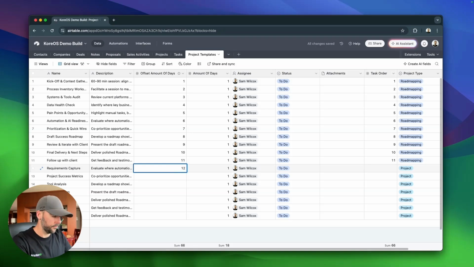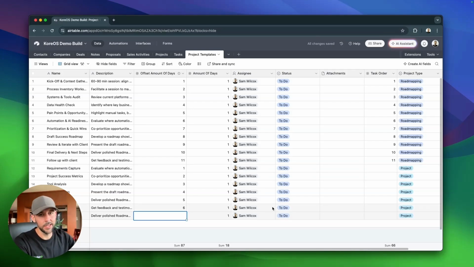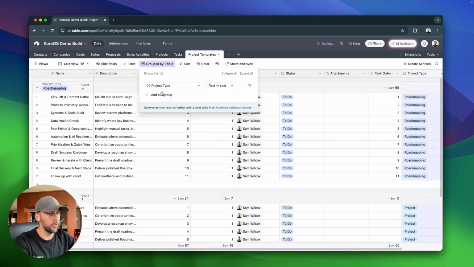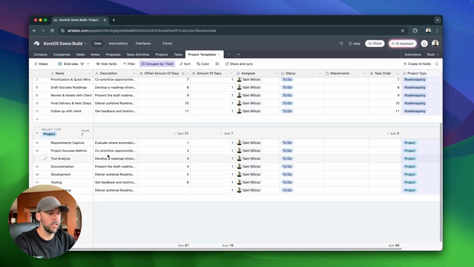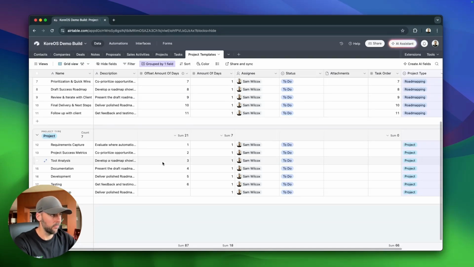And then we'll go 1, 2, 3, 4, 5, 6, and 7. And what I like to do, just even in the data layer here, is group this by project type. So if we group this by project type, we can now very easily see that, hey, these are all of the tasks that are in our road mapping template. And these are all the tasks within our project type template. And then we can just add and remove tasks very easily from here.